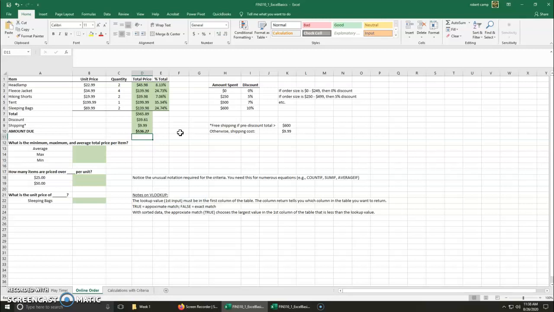The problem with what I just did is that I can automate all that so I don't have to look it up. Because what happens if I go, okay, well, let's order 5 fleece jackets. That puts my total above 600, so now the discount is 10% and the shipping goes away. And I have to manually do that. So we don't want to manually do anything. We want this automated. So what do we do?